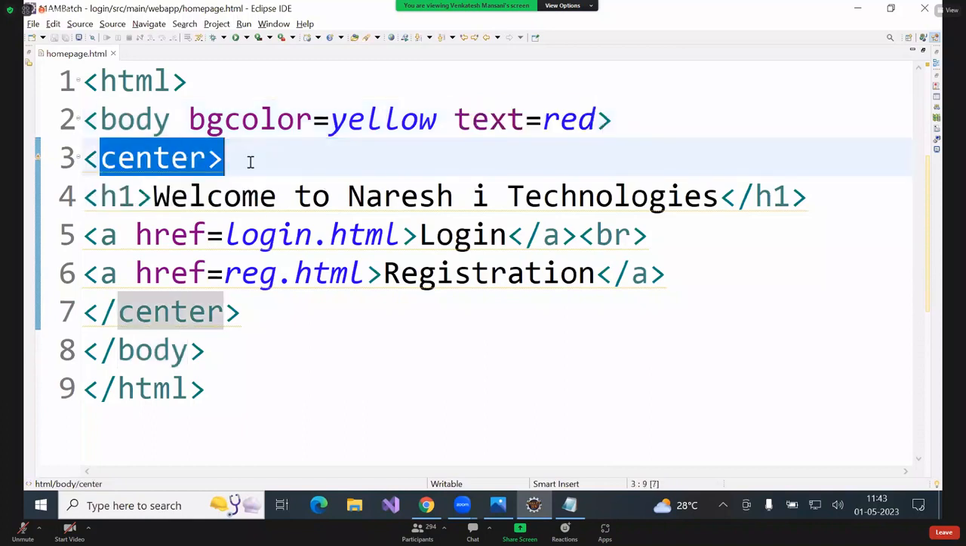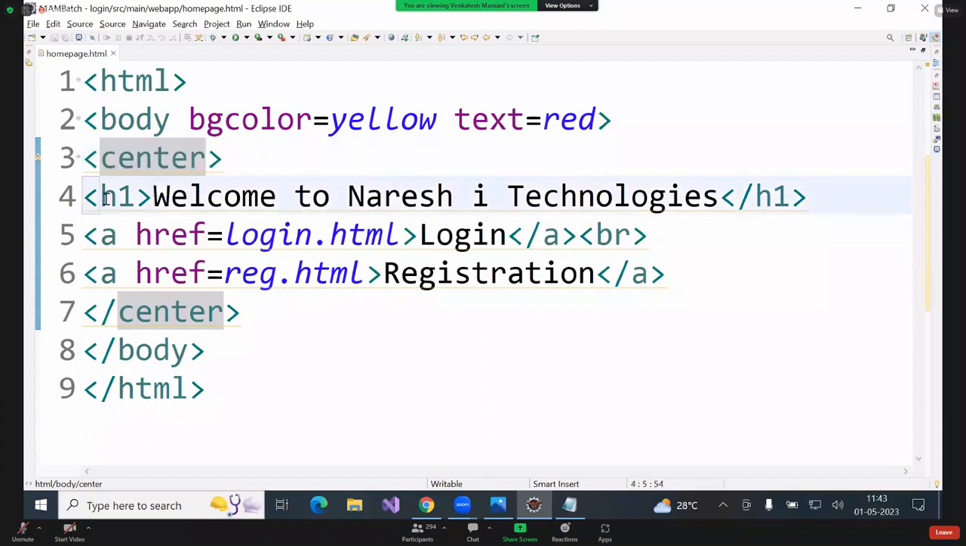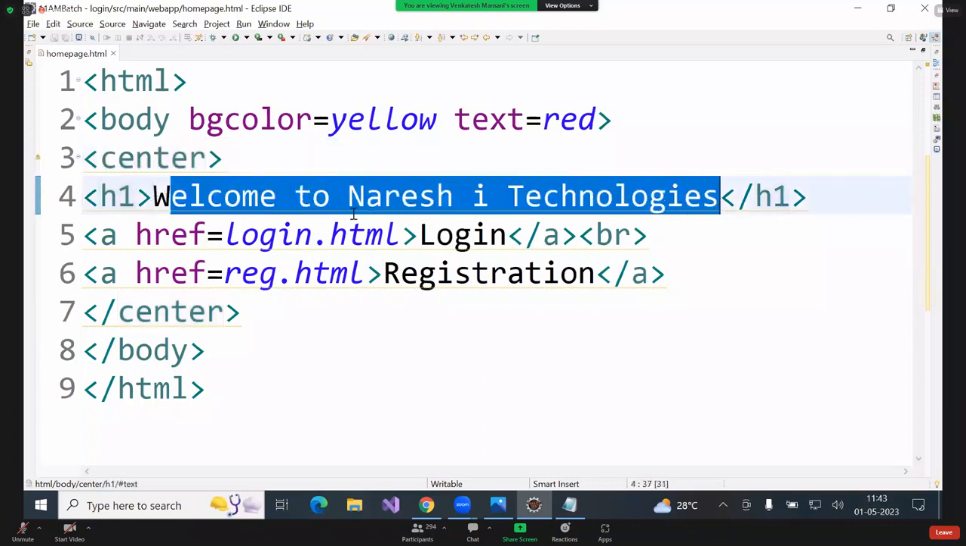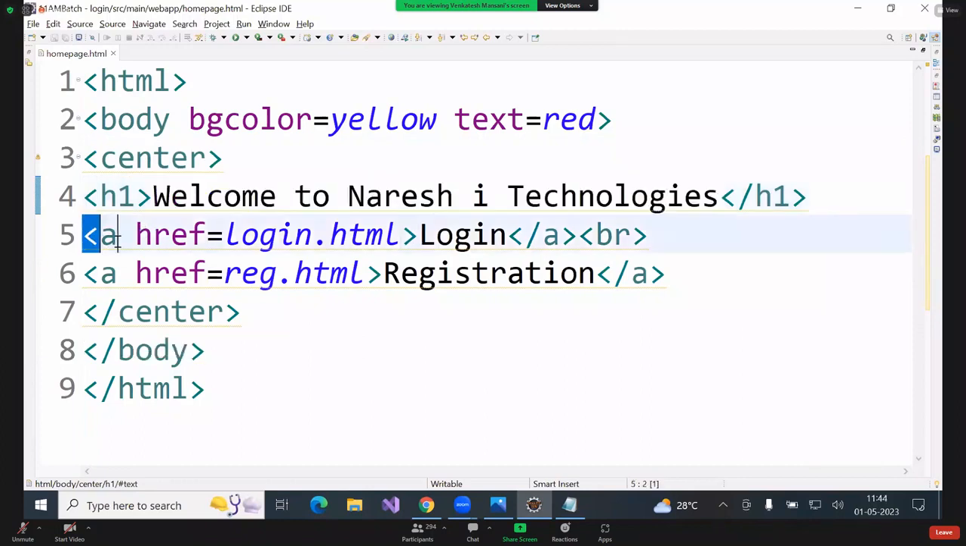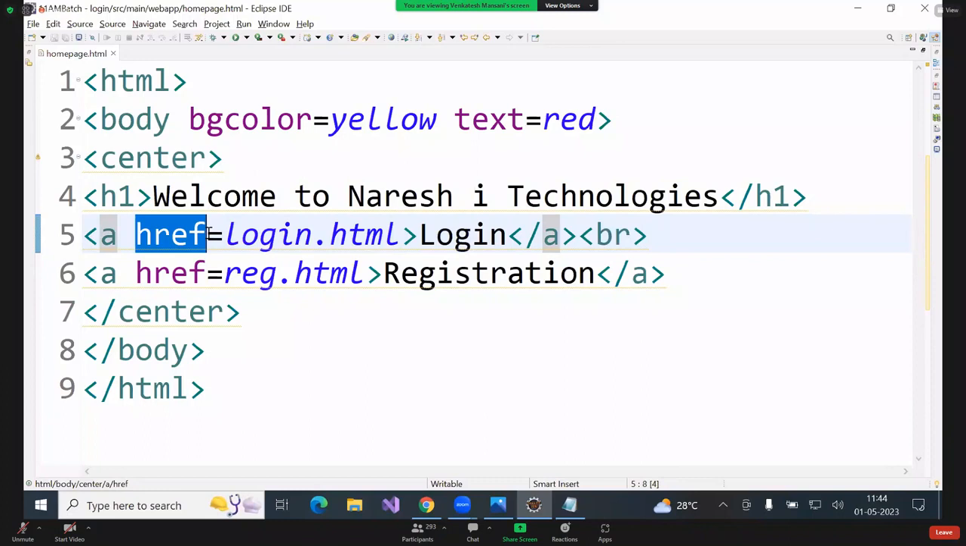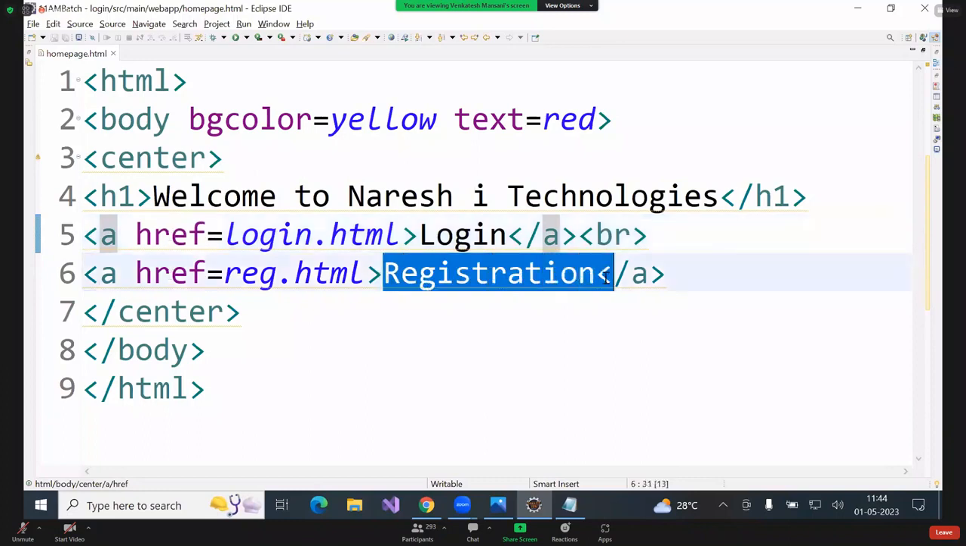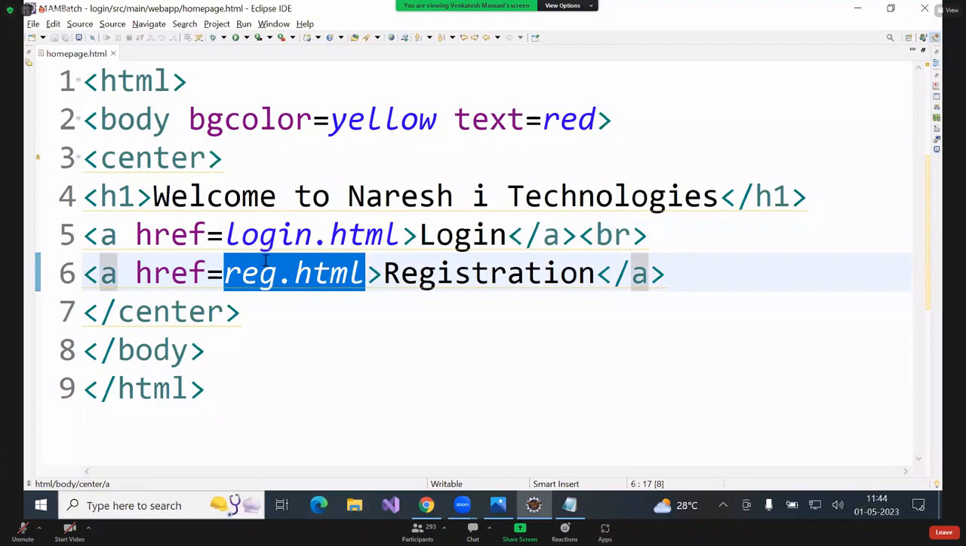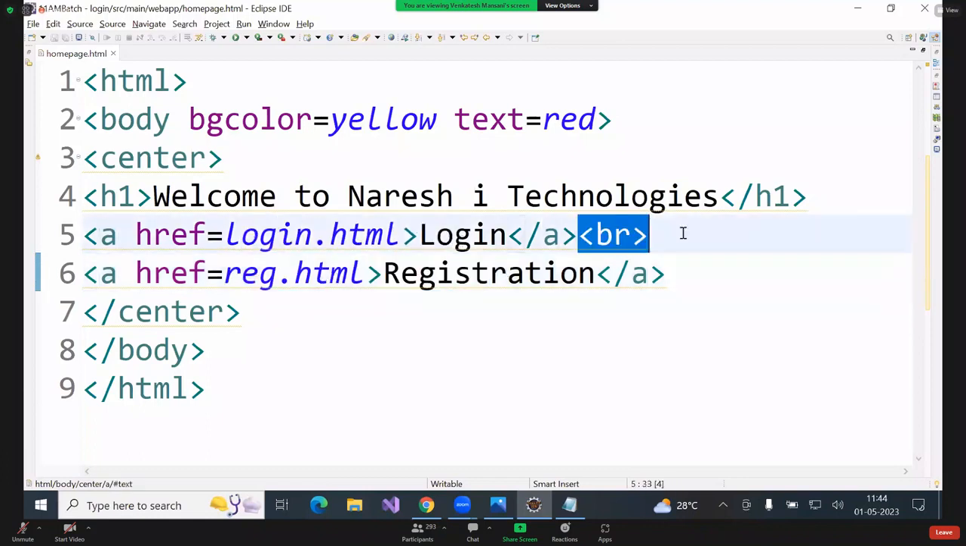The center tag is for center alignment purpose. The H1 tag, level 1 heading. This text is displayed with level 1 heading text. Okay. Now, this A tag, the anchor tag, is for hyperlink purpose. When you click, this program should be executed. This is called hyperlink reference, href. Now, registration, when you click, reg.html. Between these two hyperlinks, line break, next line. It is an open tag only, no need to write a close tag. It doesn't require a close tag.